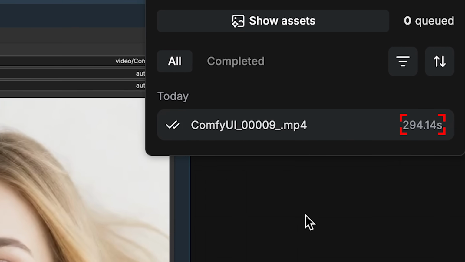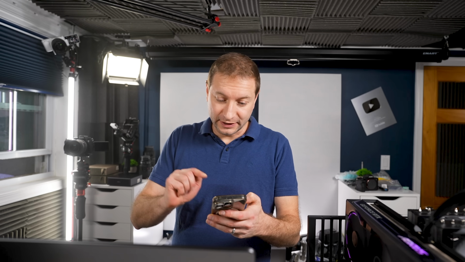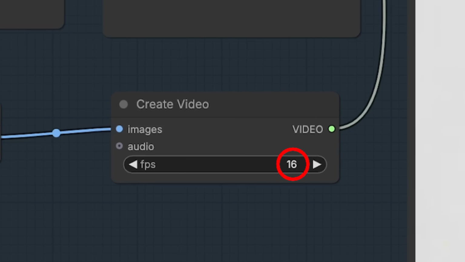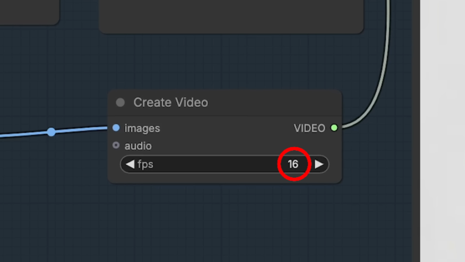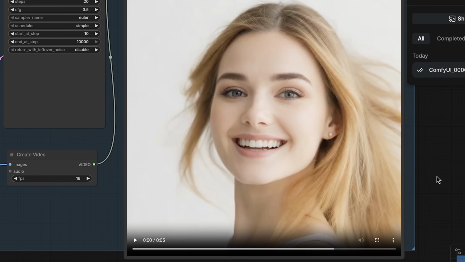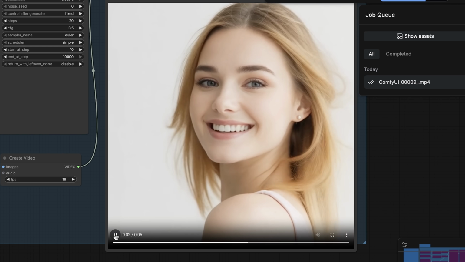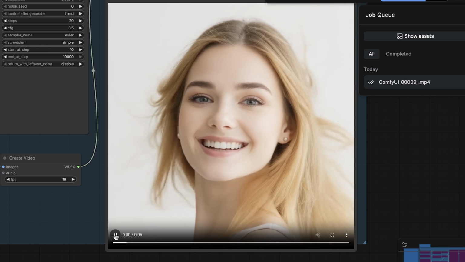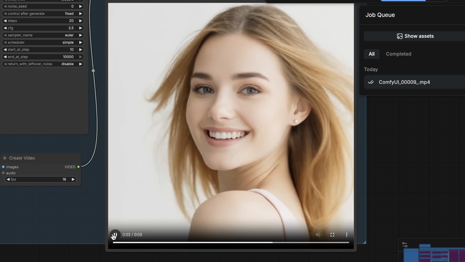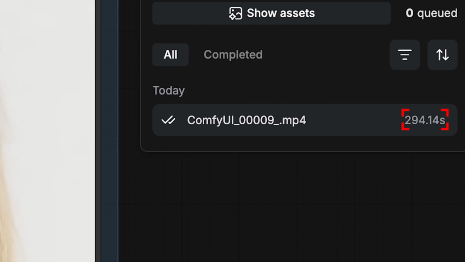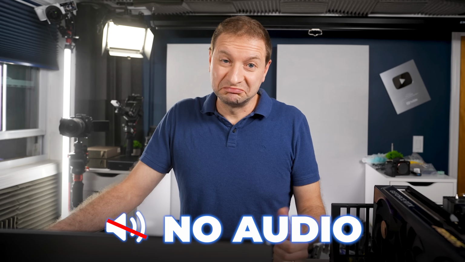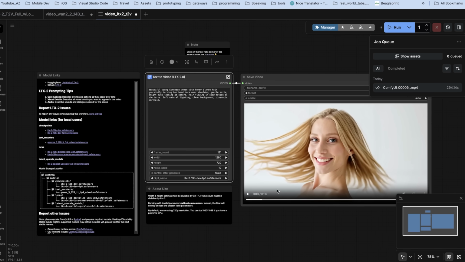Okay, 294 seconds is 4.9 minutes. Not that long, but still, this was also a 16 frame per second video, so you'll be able to tell that. Now, it is good looking, and not just the subject matter, but the video. It looks like hair and smiling, and it looks like a realistic video. 294 seconds though? Yeah. No audio? Let's try the exact same prompt with LTX2.